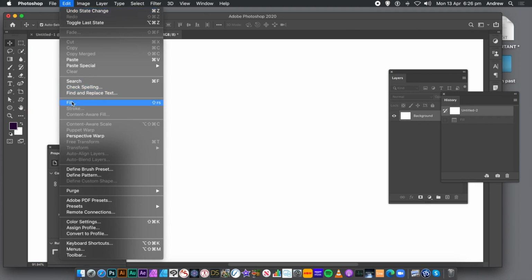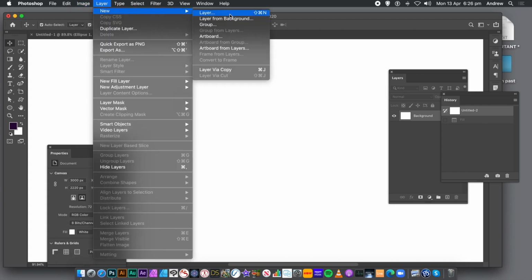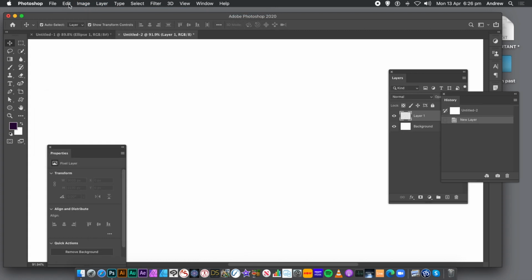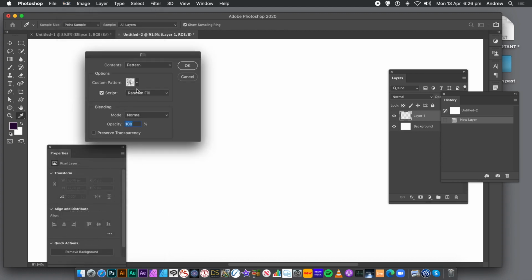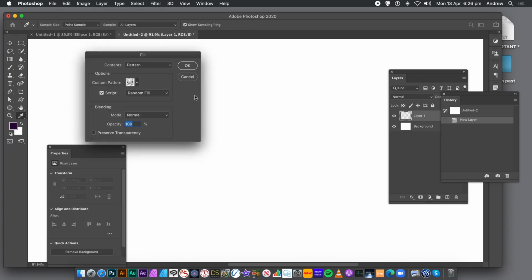So create a new layer if you wish. I like to create things on new layers so I can always delete them. And you can always create multiple layers with multiple fills. So edit menu and fill. Select the pattern you just created. Contents, pattern, script is on, and I'm using random fill. Click OK. Random fill will fill the entire design, or most of it, with that pattern.